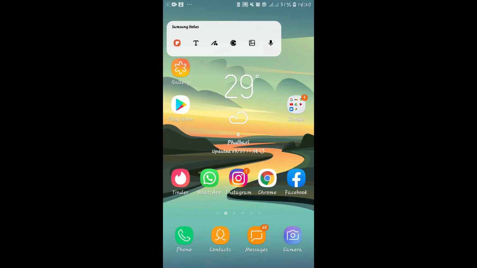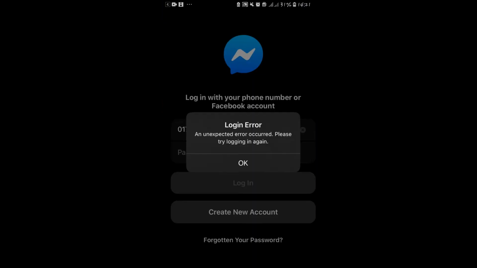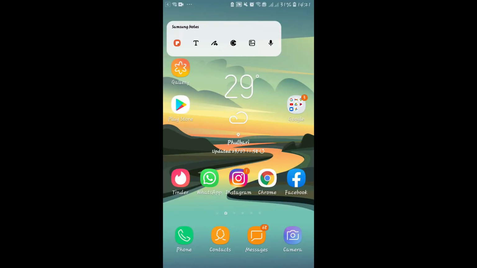Are you experiencing login errors on your Facebook Messenger application? Well then, in this video, we will be guiding you through the steps of how to solve this issue. This error occurs due to a number of reasons. We will go through these reasons and the steps to follow in order to get rid of them.